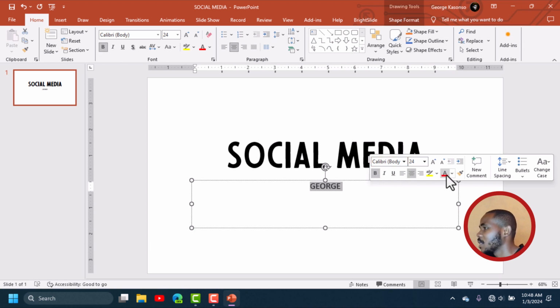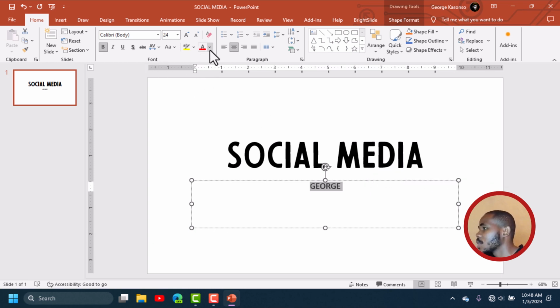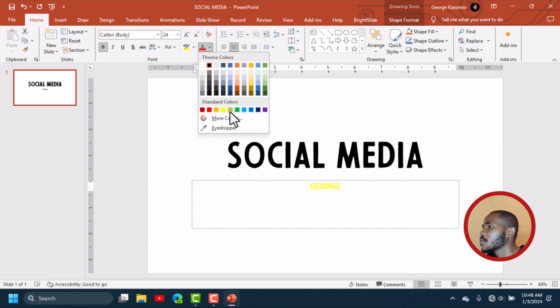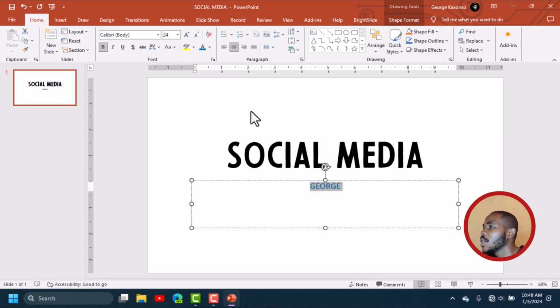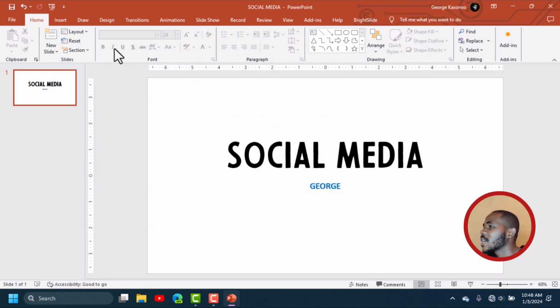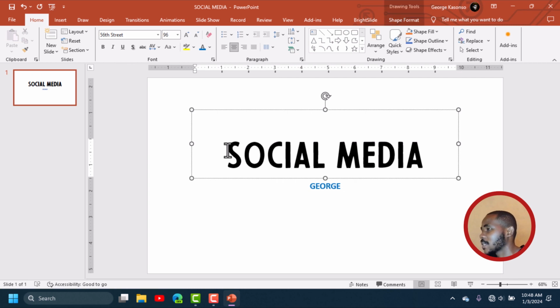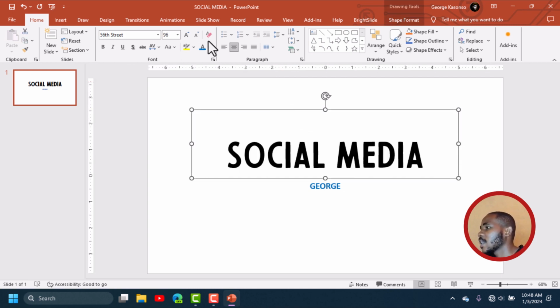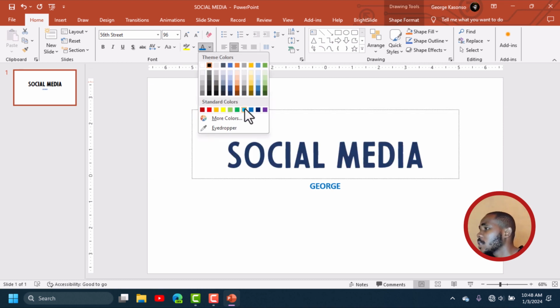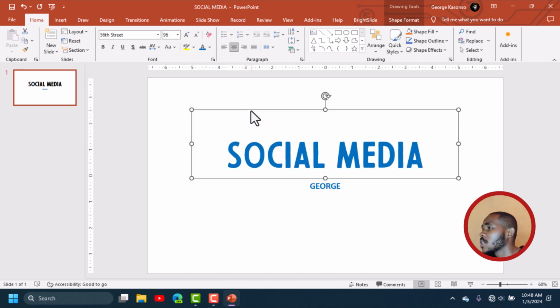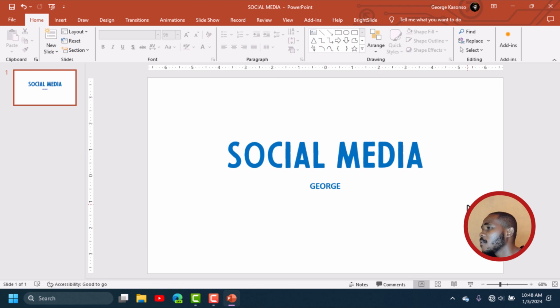Then the name of the presenter is George. You can make this bold. If you want, you can also change the color here on the font group. This is where you find all the commands that allow you to do different things with your text. You can make your text bold, so you can just highlight the text that you want to make bold, or select the text box, then you can change the color if you want for your text like that, if that's what you want. So that's the first slide.